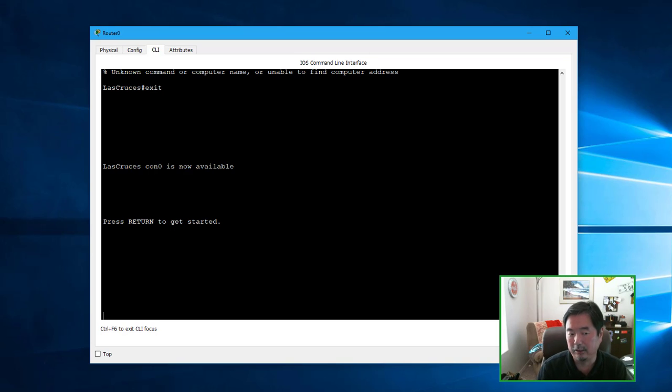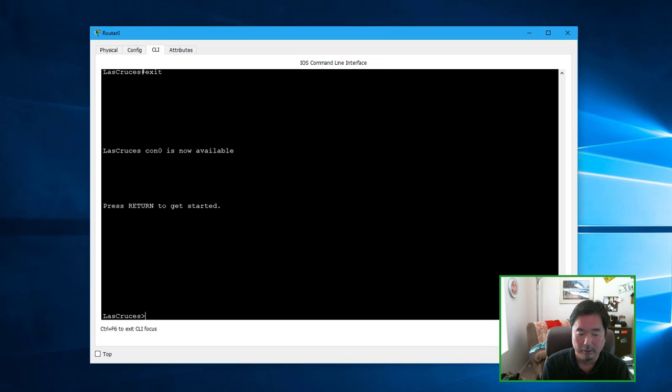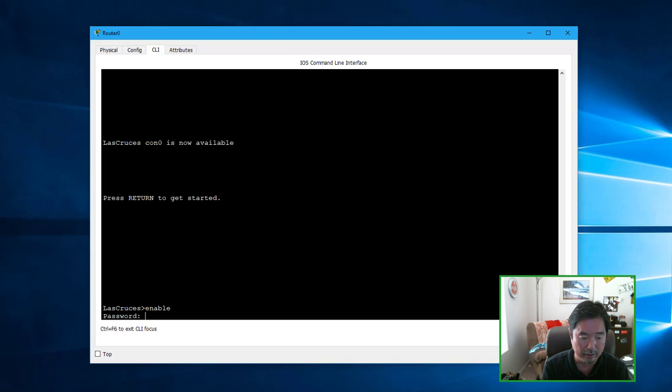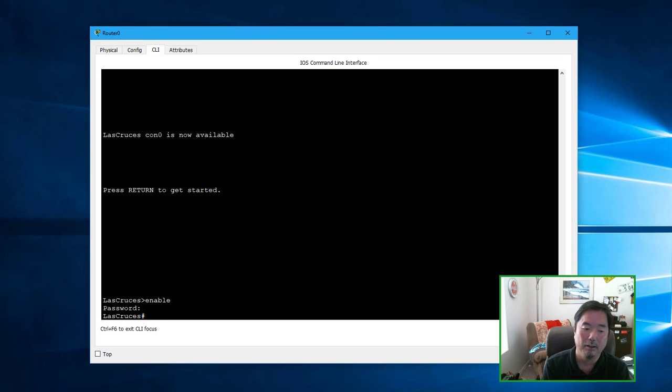Okay, so now we're back at the beginning. You see up at the top here, you see the router name. Now if I hit enter, I'm at the user exec mode. Now if I type in enable, it asks me for the password I put in earlier, which was class. And now I'm in. Remember, before that the password did not exist. That should always be there.